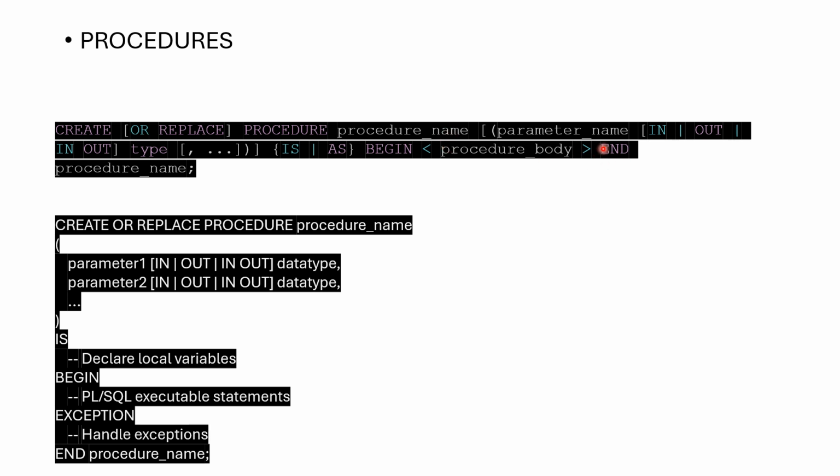Then the parameters. You have three types of parameters: IN, OUT, and IN OUT. All three modes are there, and then the type. You can use the word IS or AS, then BEGIN, the procedure body, and then END with the procedure name. The procedure name specifies the name of the procedure. The OR REPLACE option allows the modification of an existing procedure. For that purpose only we are using REPLACE.